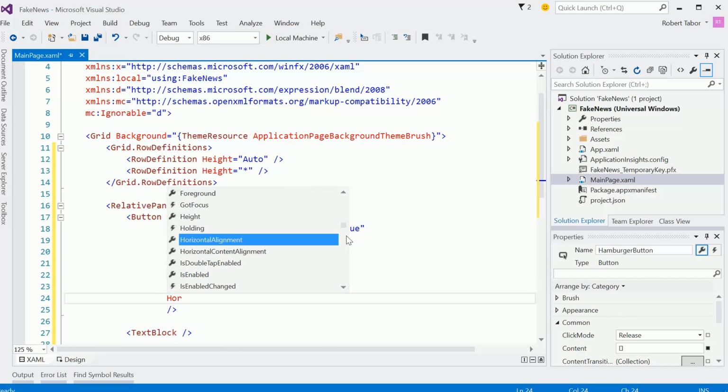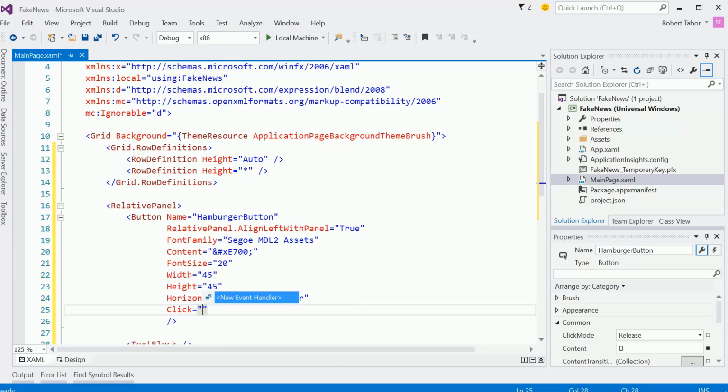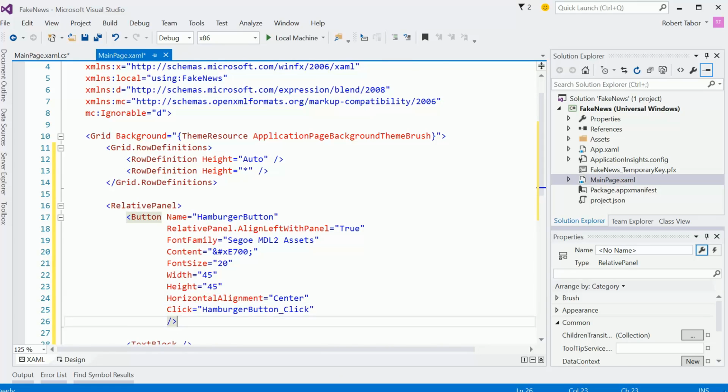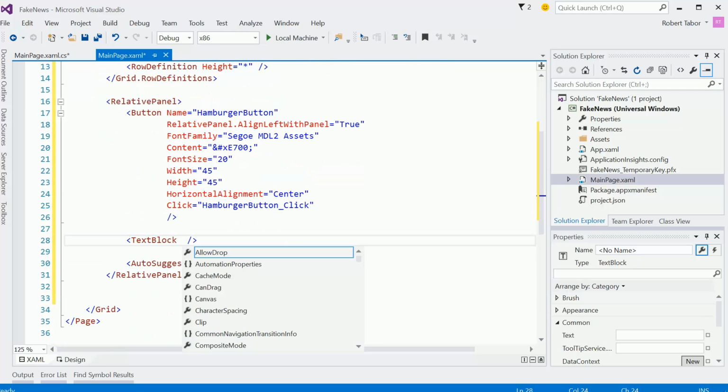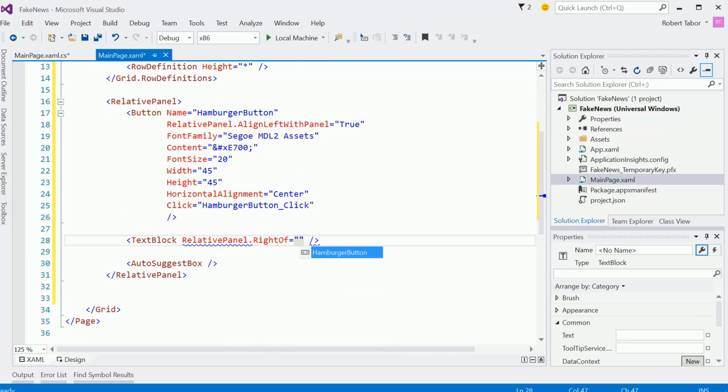And I'm going to set the alignment of this item to the center, and I'm also going to go ahead and create a click event for this guy. We'll come back to that. Great. All right, so now the text block will be RelativePanel.RightOf hamburger button. Great.